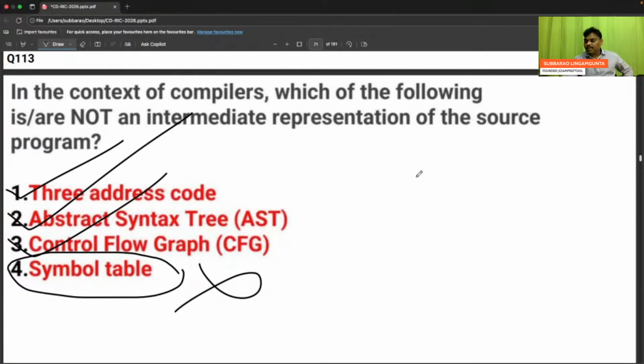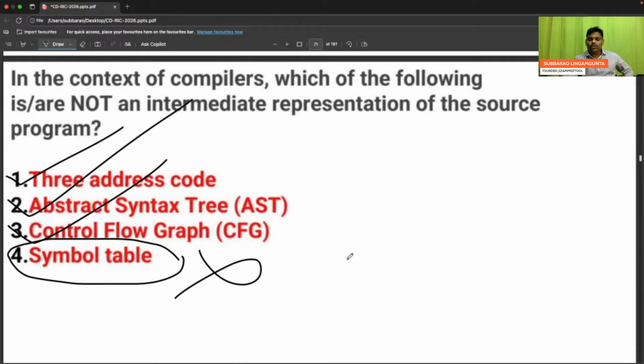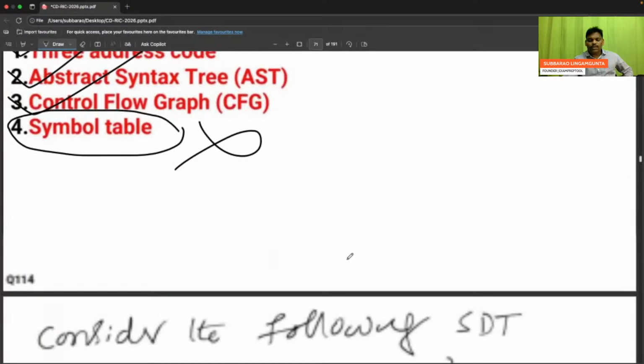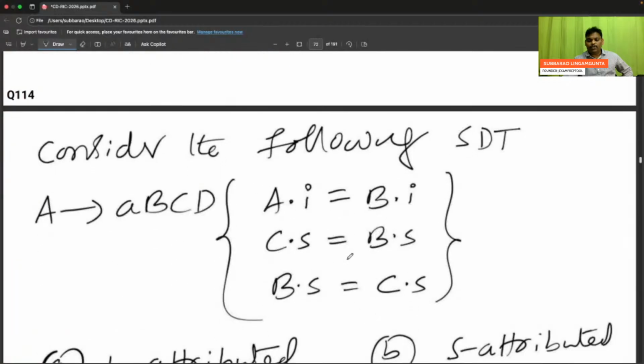Control flow graph, CFG, will be made for intermediate code only. It's one more way of representing it in graph format. If you represent the three address code in the form of a graph, that is going to be a control flow graph. So 1, 2, 3 are representations of intermediate code. Symbol table is not a representation of intermediate code.